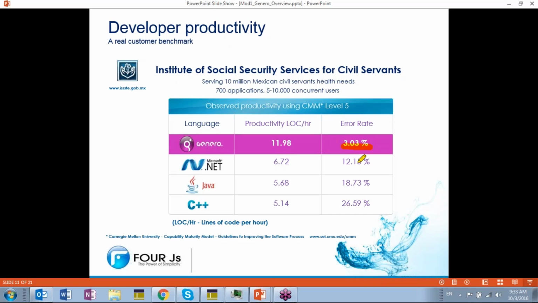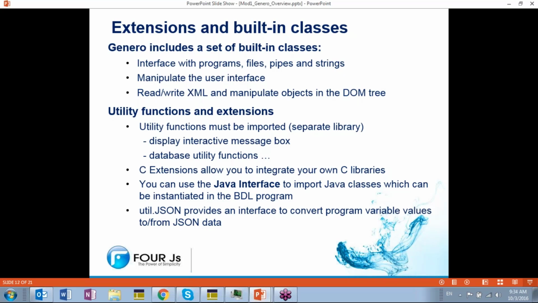And again, the reason for that is because of the English-like simple syntax. It's pretty easy to understand, pretty easy to code in, and pretty easy to debug. So productivity goes up accordingly. So there we've got almost twice as many lines of code per hour for these development projects that they were benchmarking, and at the same time a lot fewer bugs, like 70 to 90% fewer bugs or errors compared to the other products. So a bit more about Genero in general.